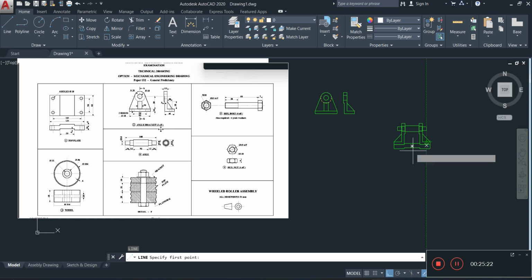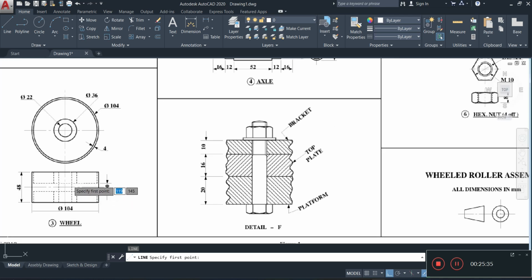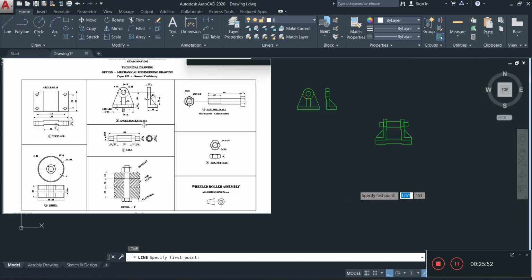From this view it will look like this bottom portion here. On this end view, it's going to look like a wheel. So let's draw this wheel here. How we're going to draw it, we're going to draw it like a rectangle. That's what we're going to be doing. So it's going to be a rectangle of 104 by 48. So let's draw that rectangle.